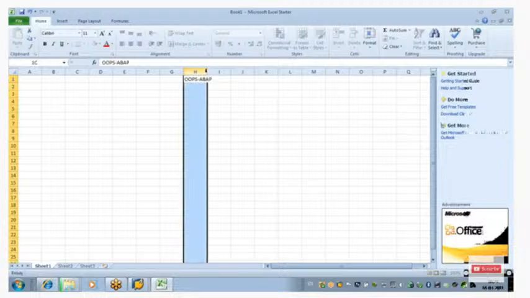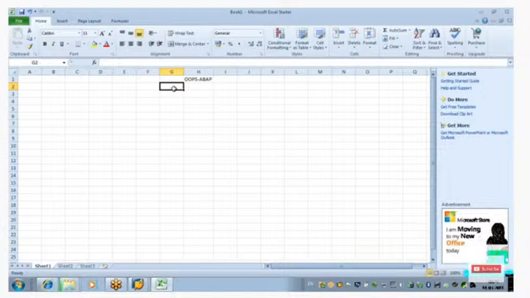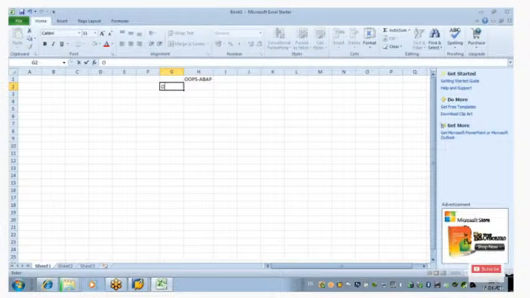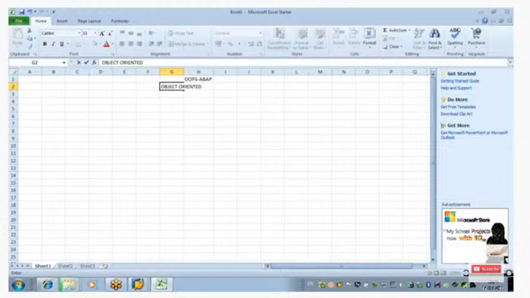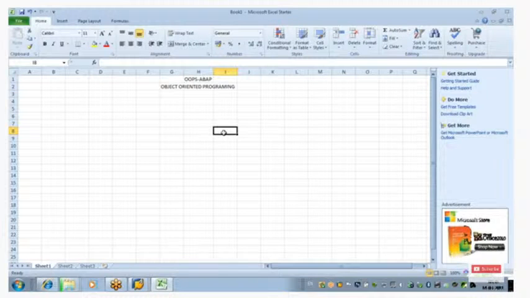So you know what is ABAP? ABAP stands for Advanced Business Application Programming. And what is OOPS? Object-oriented programming. OOPS stands for object-oriented programming, and ABAP is nothing but Advanced Business Application Programming.